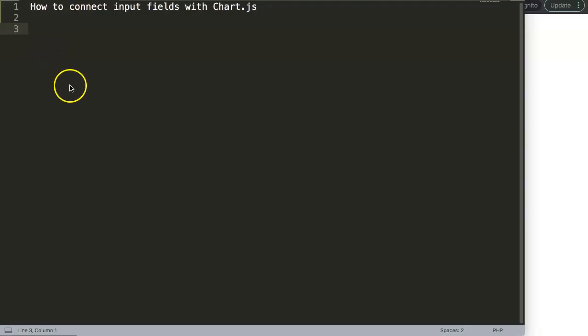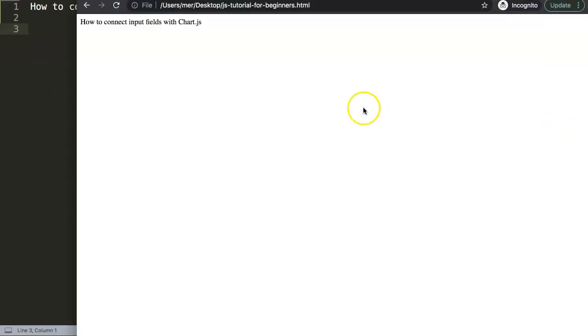In this video, we will explore how to connect input fields with Chart.js. So with Chart.js, you can create a lot of interactivity, but the interactivity needs to be connected. And in this video, we're going to explore exactly how we can do this.